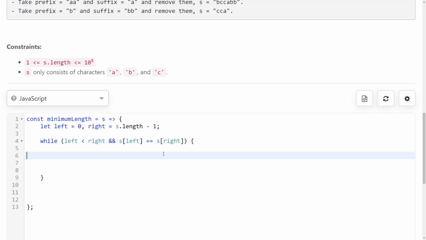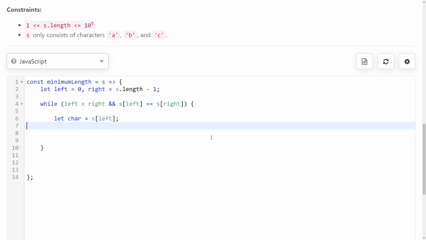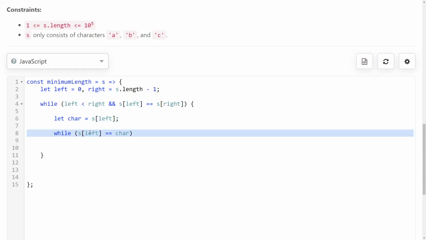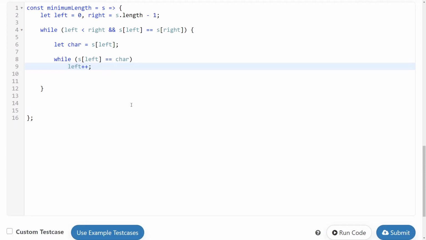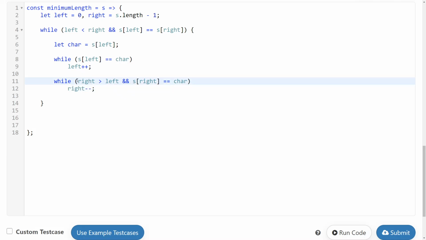Okay. Now we're going to take the character at the left pointer and store it in a variable. And then we're going to move forward the left pointer while the character pointed by the left pointer is equal to the original character. So while the character under the left pointer is equal to the original character, then we move left forward. And we do the same with the right pointer, except that we decrement it instead of incrementing it, obviously, right?